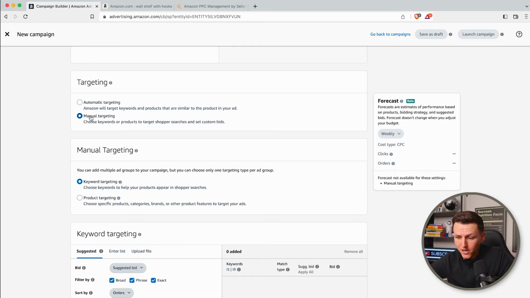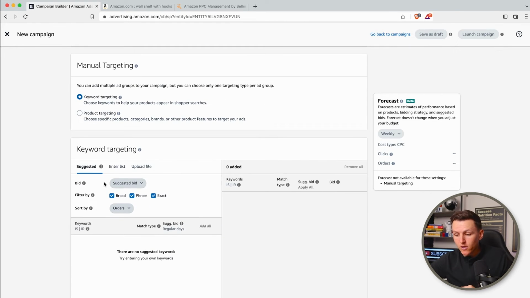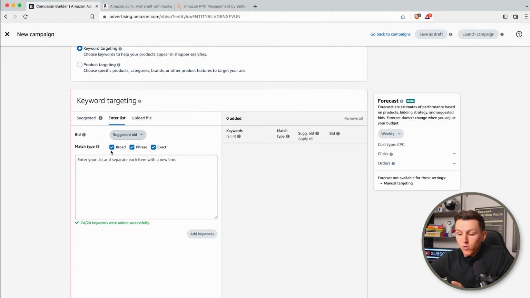Right there, instead of automatic, you're going to do manual. Then you're going to do keyword targeting. So this is where we're targeting the specific keywords that we just found. Then we're going to come over here to enter list. So we're going to uncheck the broad and phrase checkboxes.